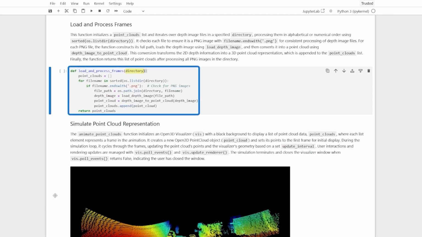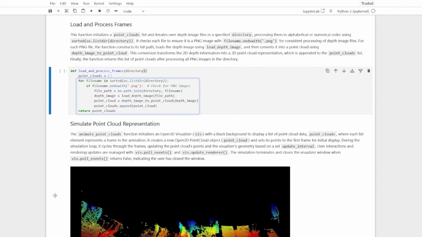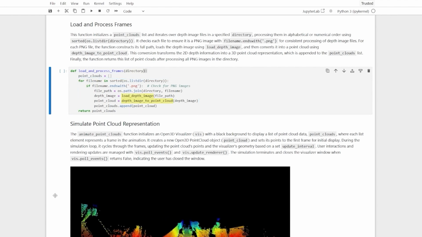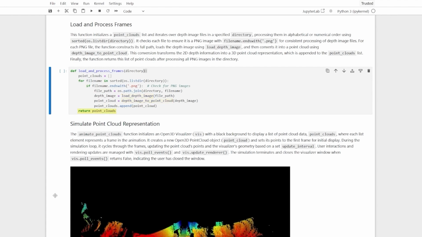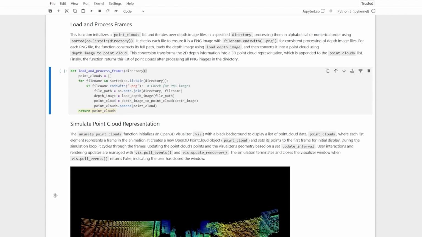The next function loads and processes the frames. It inputs the image directory, which then loops through all the images in the directory and calls both the previous functions. The function then returns point clouds as a list for the entire directory.